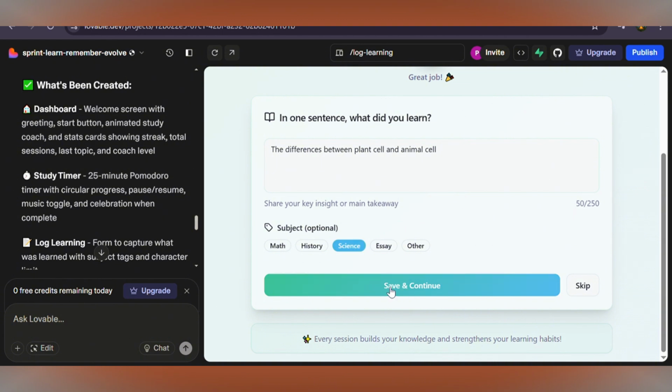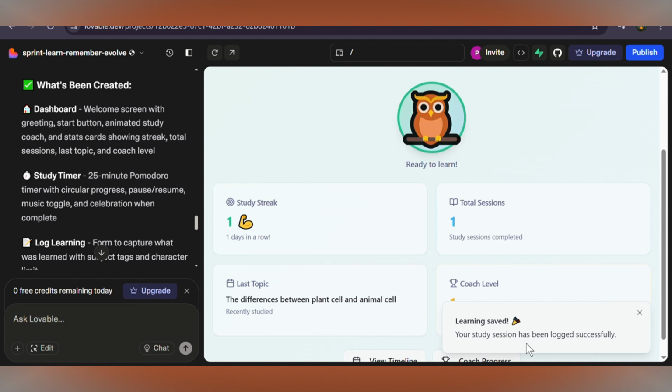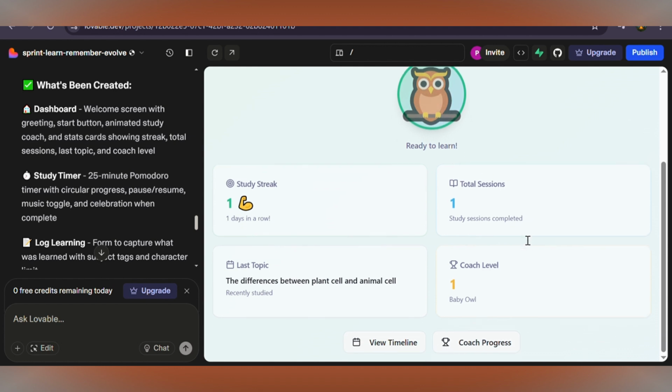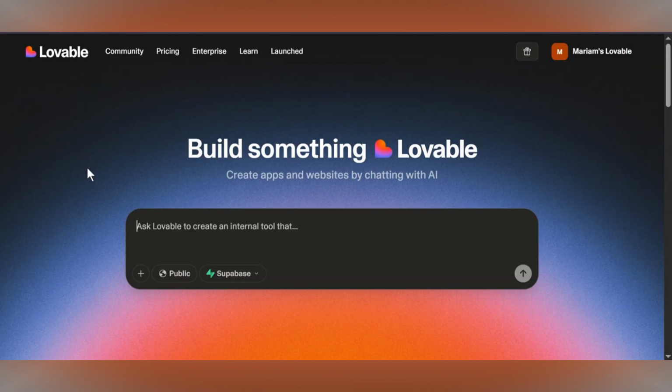Now, here is the cool part. Because this app is connected to Supabase, that's our back end, all this info gets saved safely and it shows up right inside the app whenever I want to review it later. So every time I study, summarize and save, I'm actually building a personal learning archive inside my own app. Pretty awesome, right? Let's take things a step further and customize our app a bit more.